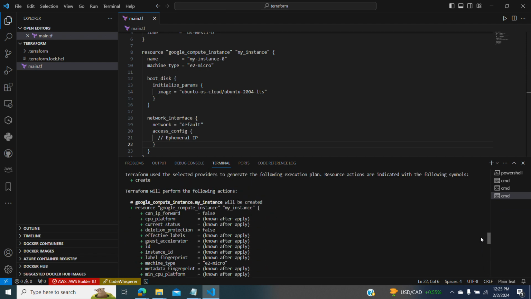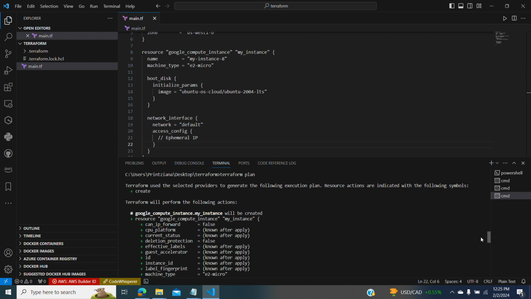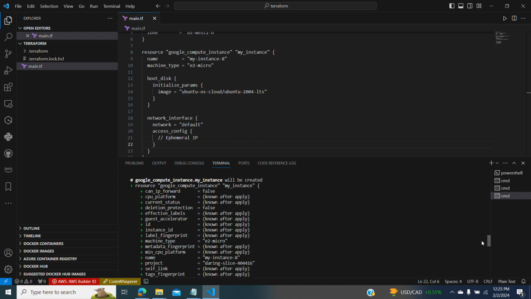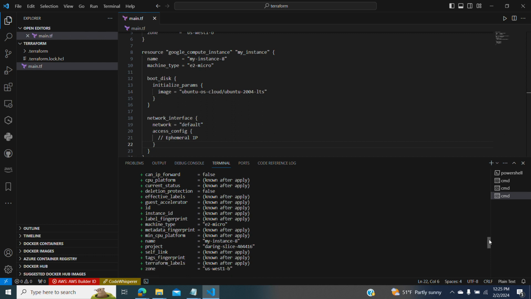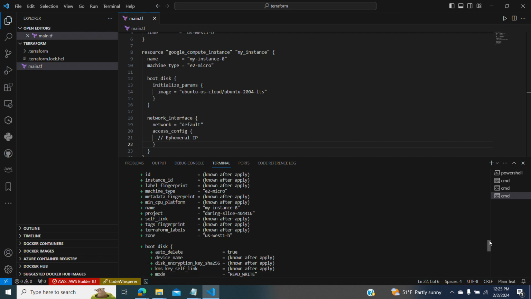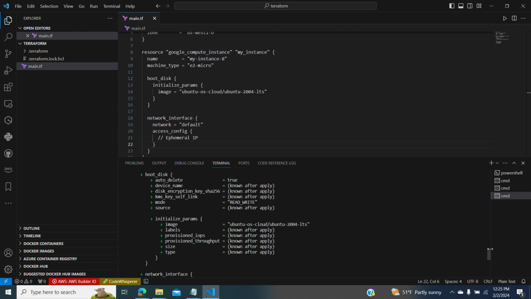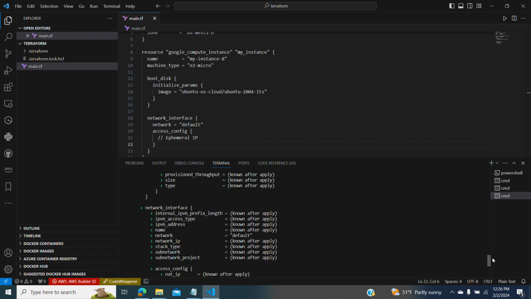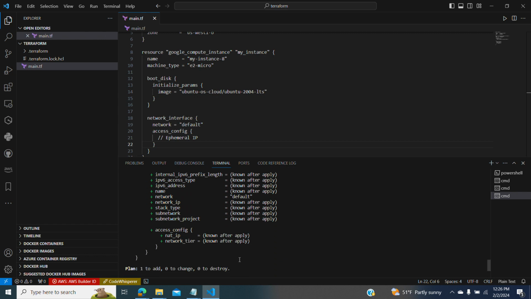So here is all the configurations. So it's my instance, is the machine type that I selected, A2 micro, is the name, project, and the zone where this instance is gonna be created. It's gonna create the initialize parameters, which is the image. That's the basic configuration that I have been creating for this instance, and the network is default.